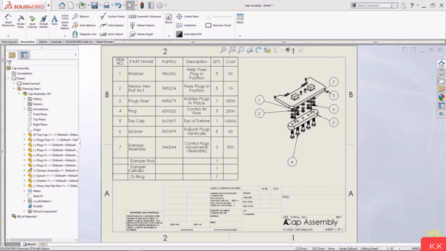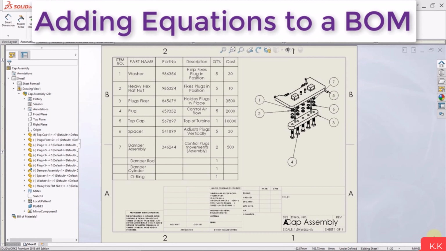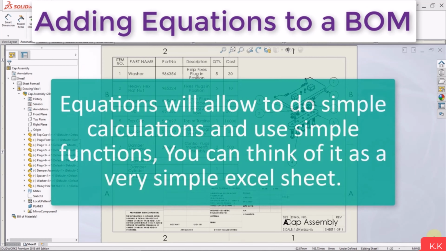In this lecture, we're going to discuss adding equations to our bill of materials. Equations will allow us to do simple calculations and use simple functions. You can think of our tables with equations as a very simple Excel sheet.